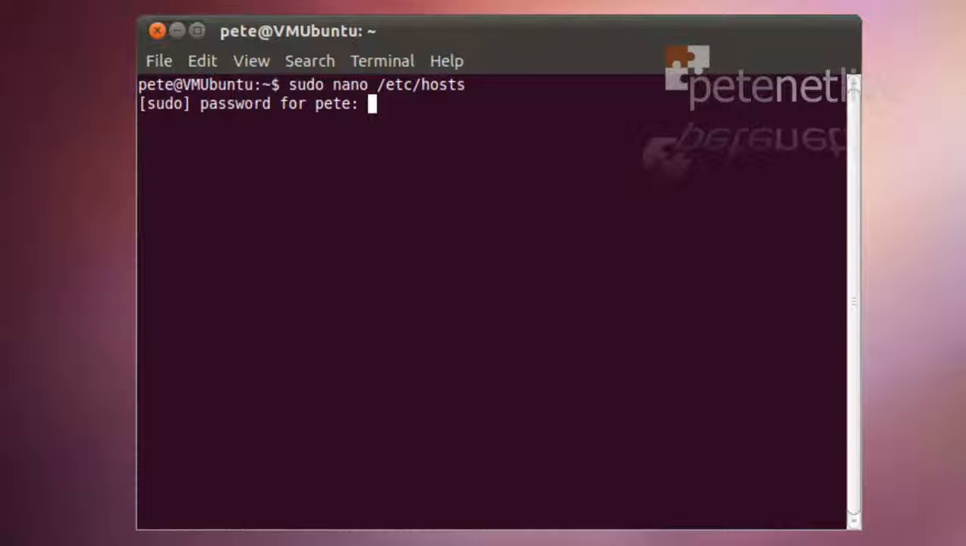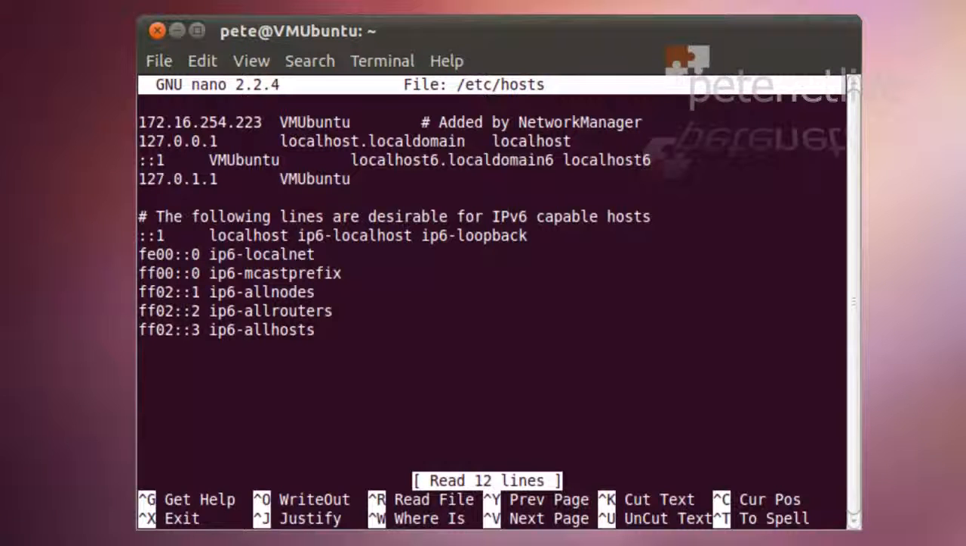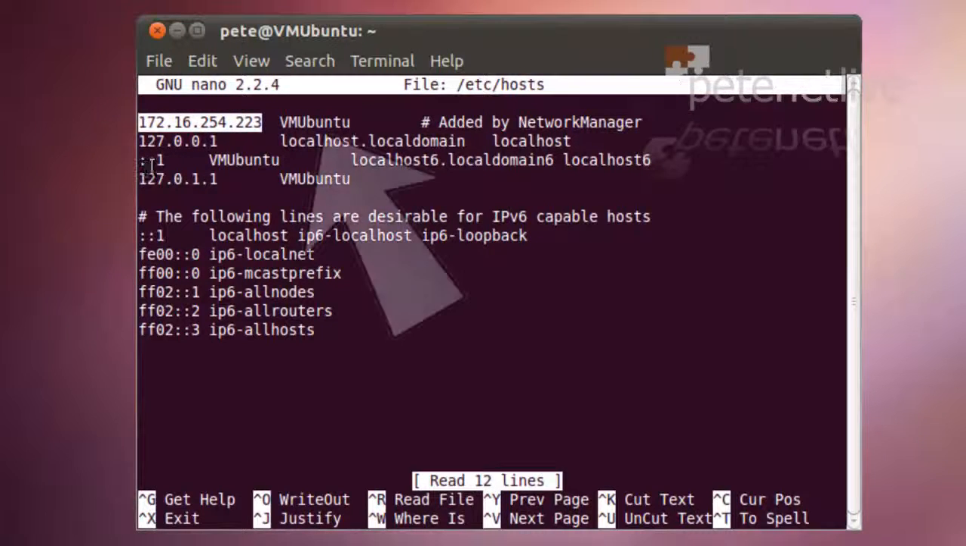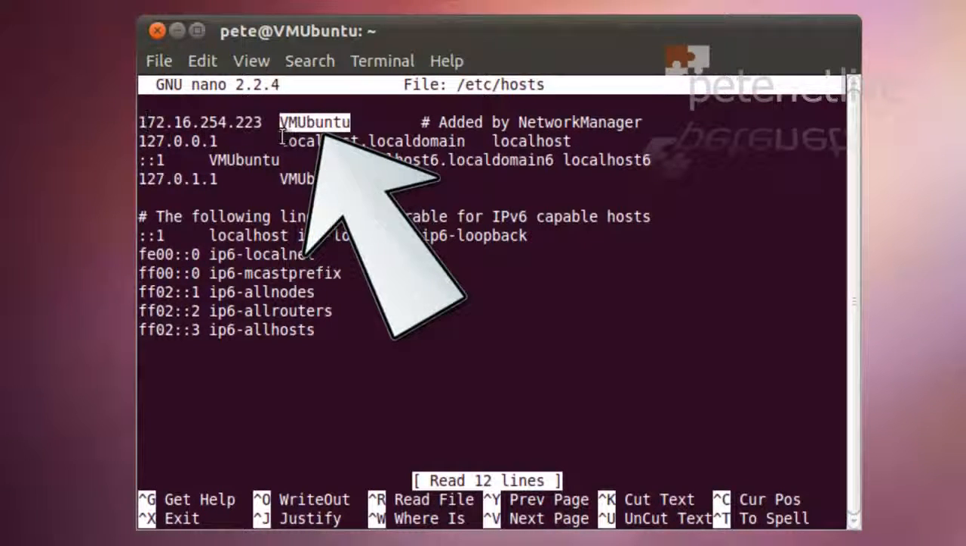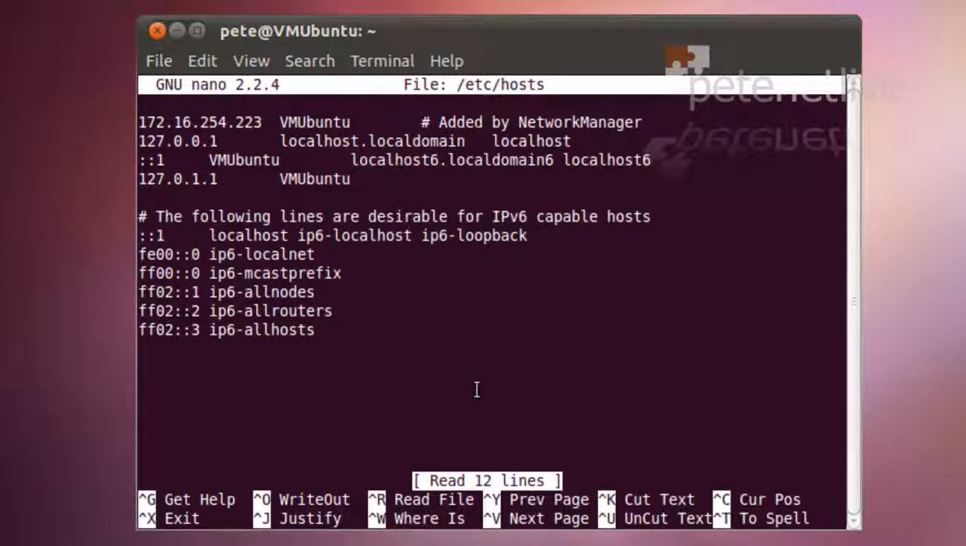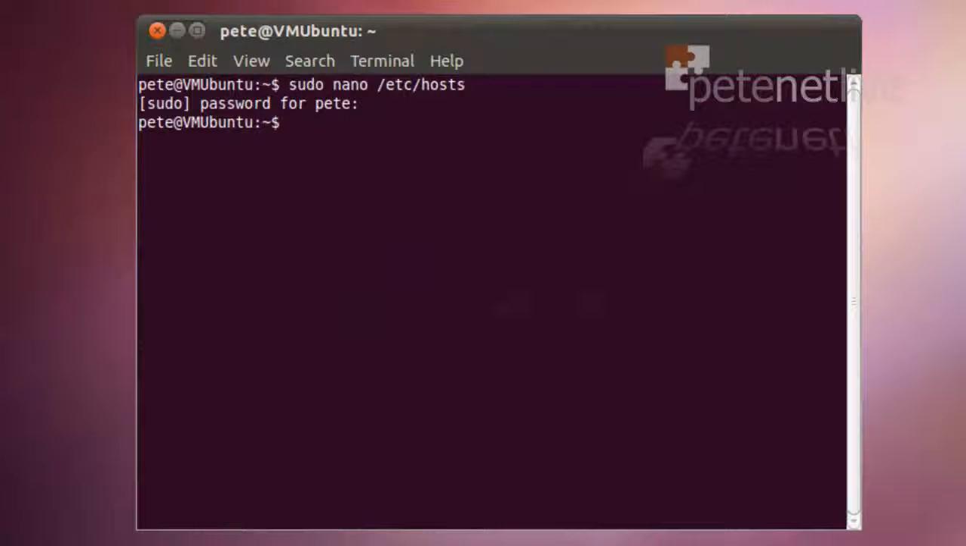Tap in your password, and up at the top there you'll see the current IP address of the Ubuntu box. It's on DHCP, but that's what we're after. There's its host name. In this case it's VM Ubuntu. We'll need that later on. Just Control X to get out of there.